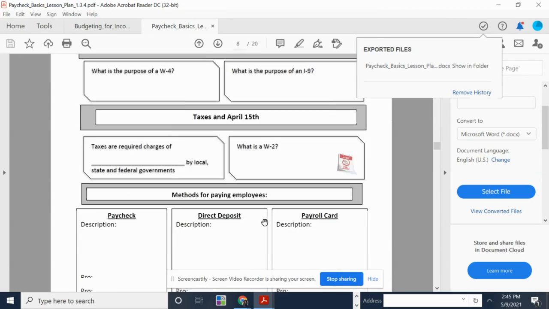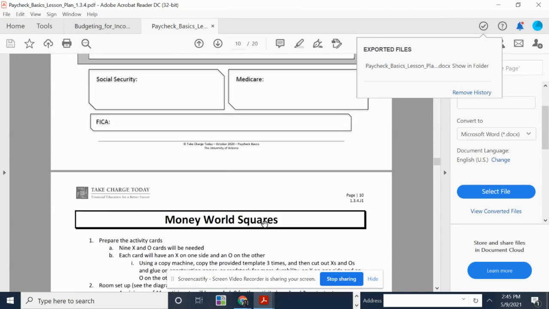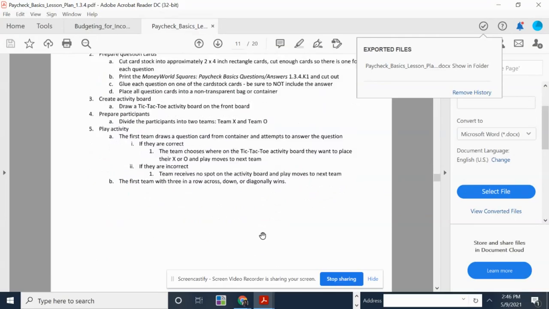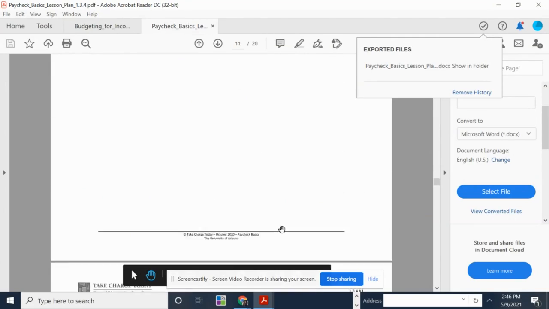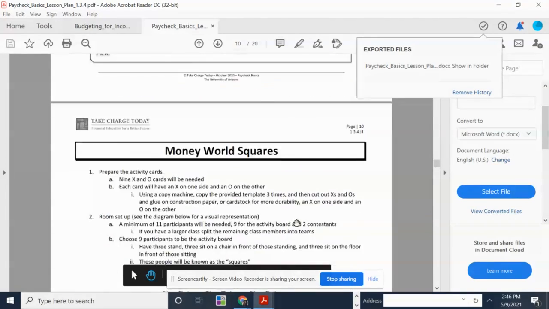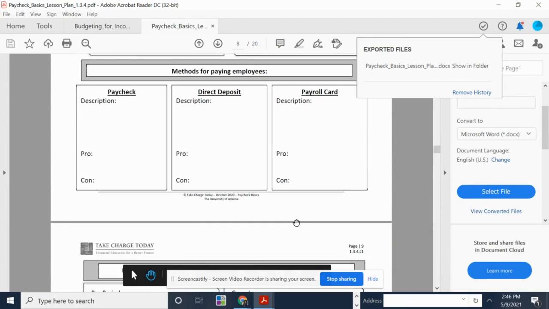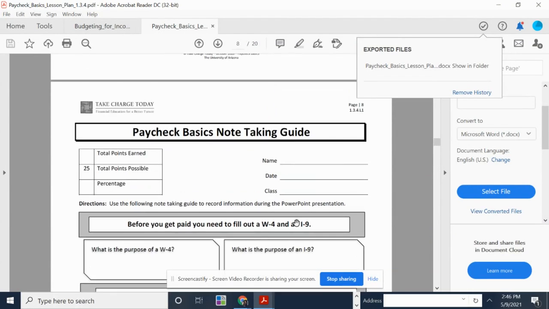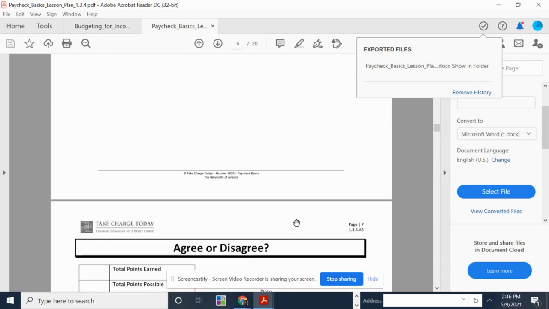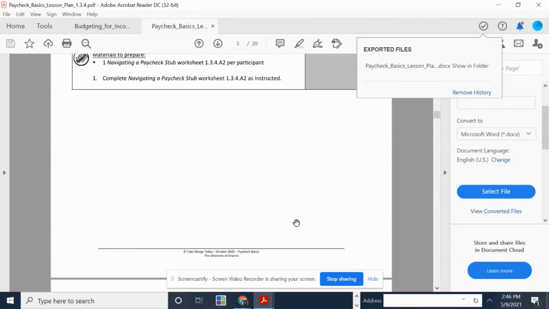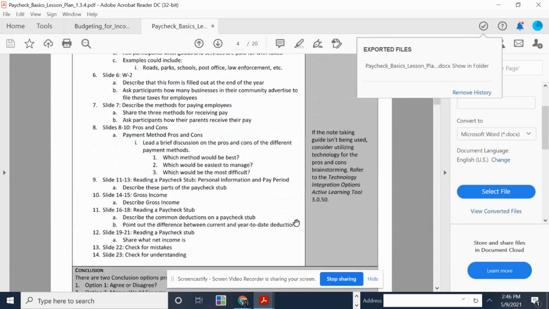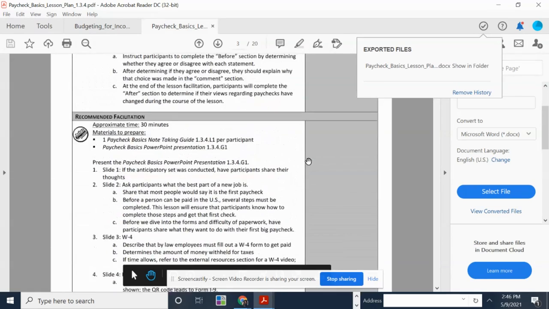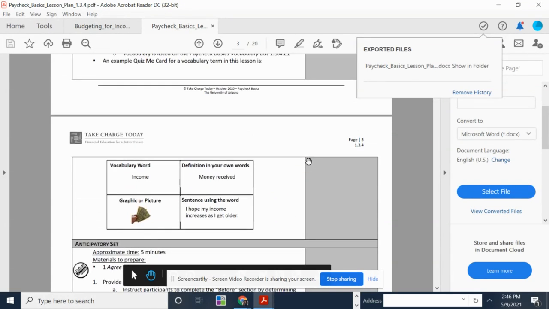Hold on. Wait a minute. All of the templates are on here. So let me see if I can find this template. All of my templates for this lesson plan are on here, and you can use them virtually, or you can also use them paper and pencil. So the template will look like this.